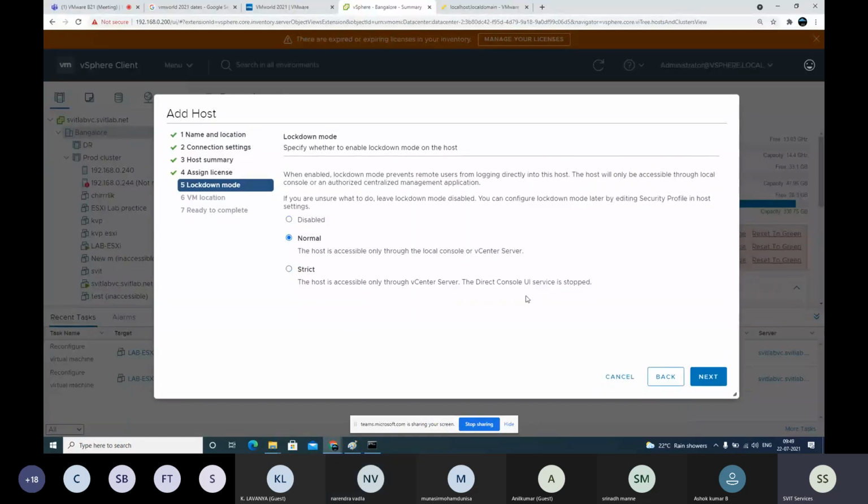Not yet completed. I'm just selecting, but not yet proceeded. Okay, so I'll disable it for now. 99%, at least 95% of cases wherever I have observed, it's disabled only. We don't enable it. We want all other options to be available to connect and manage.